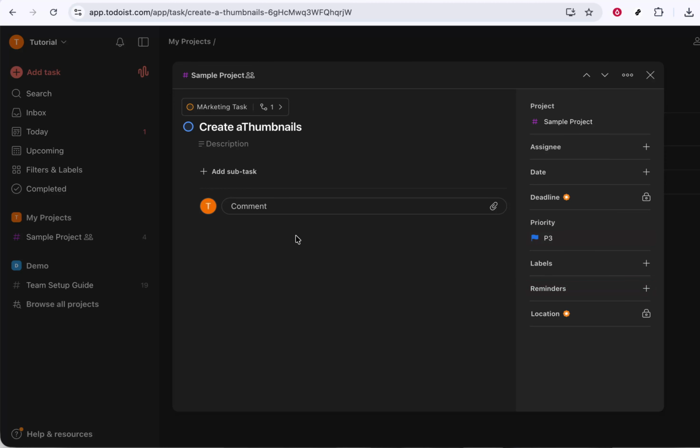With the task view open, look for the priority indicator. Depending on your settings and theme, this is typically shown as a small colored flag or icon near the task name or in the task details area. Go ahead and click on that priority icon.